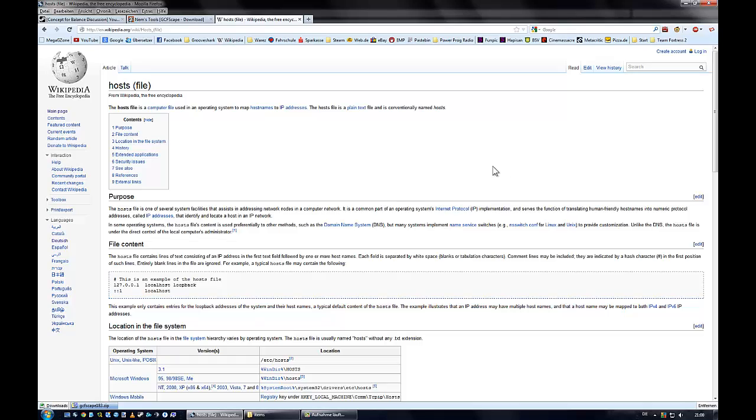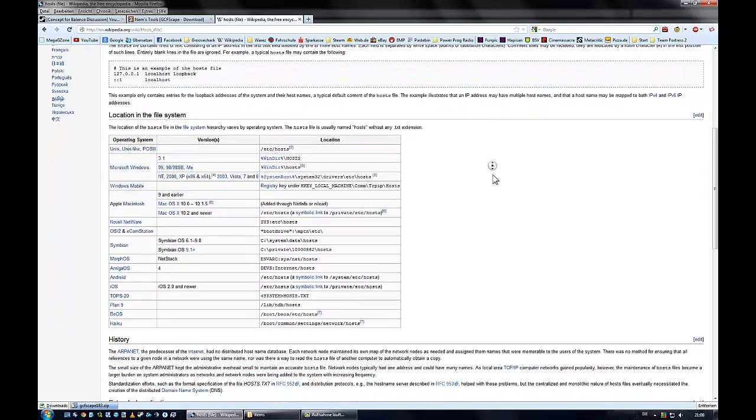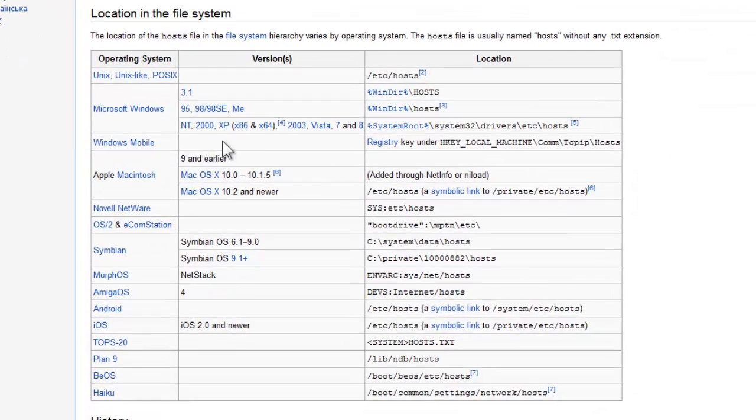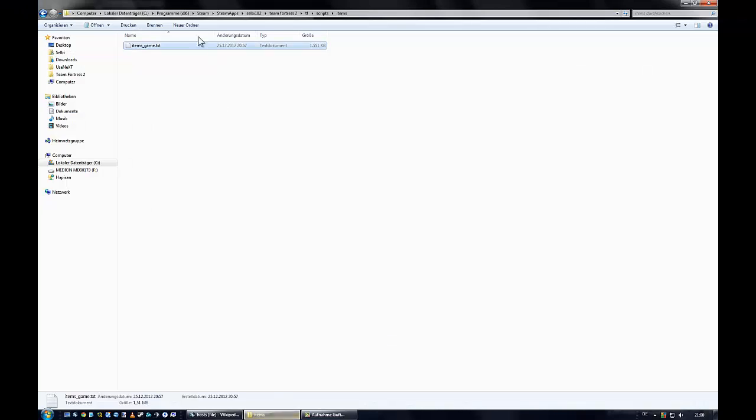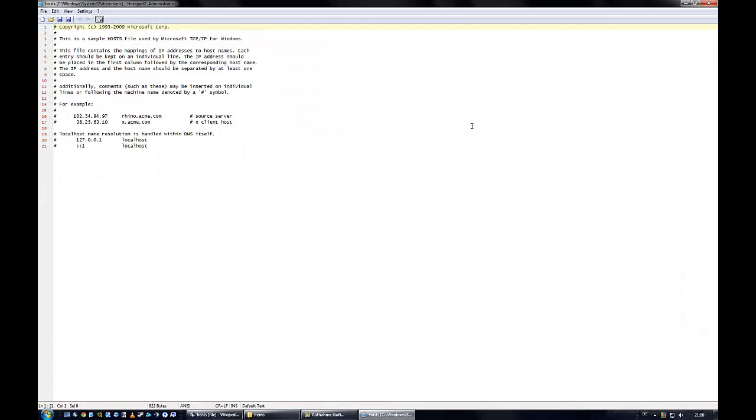The location of this file differs from system to system. Because I have Windows 7, it is located under System32, drivers, etc, hosts. So I'm going to copy that, enter this into my folder, hit enter, and it instantly shows up. And this is how it looks by default.